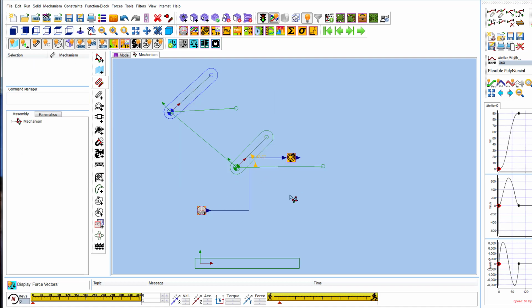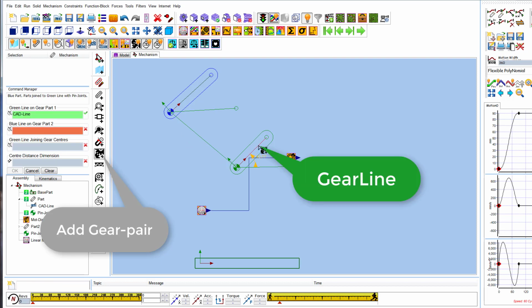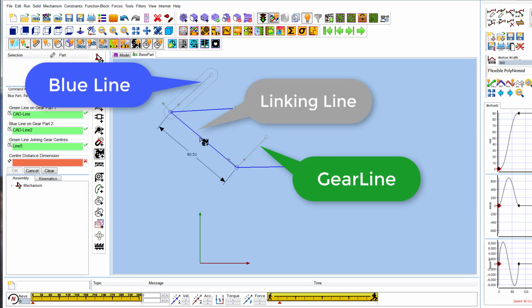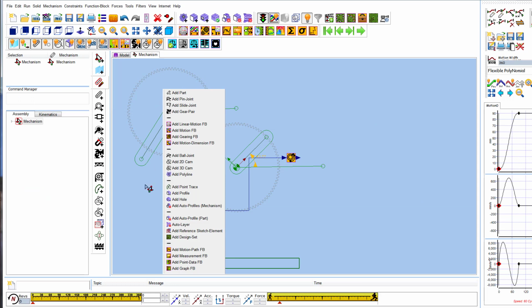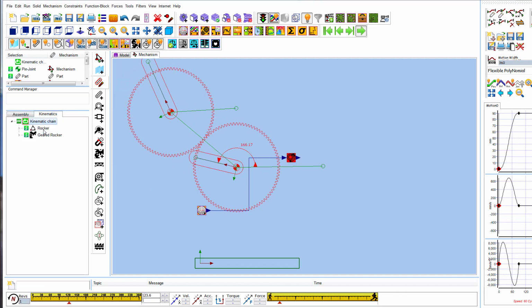Okay, just add a clock to drive the motion dimension at constant speed. And now add the gear pair. Green line, blue line, linking line, dimension, and then OK, and the gear pair will be drawn. Now the blue part goes green as it is now kinematically defined, and if we look in the Kinematics tab on the left, we can see the gear pair has been composed as a dyad.